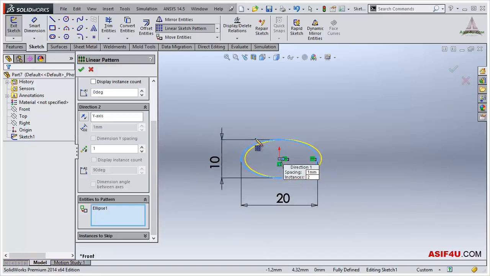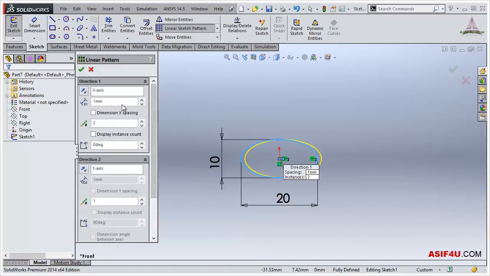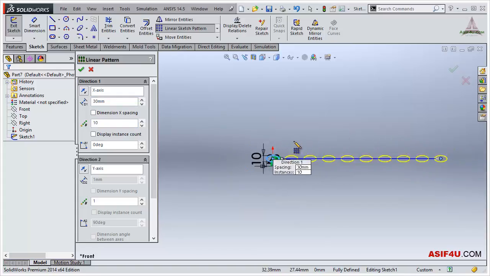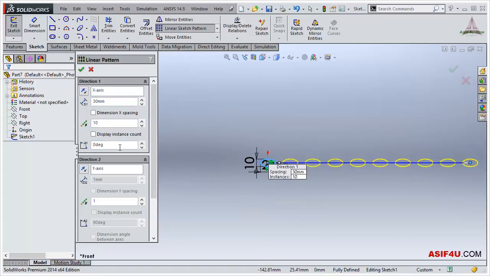After selecting this, in the X direction, I have to mention the interval. I can put 30. And how many instances do I need? 10. After putting this, if I want, I can put the display instance count. If I want, I can put that, which is better, so I can change this later.